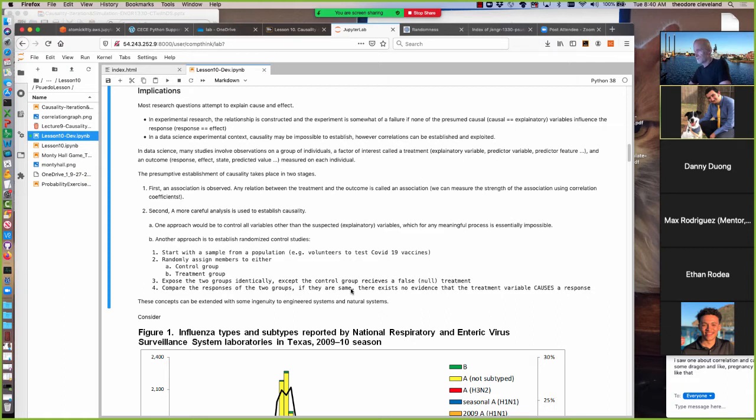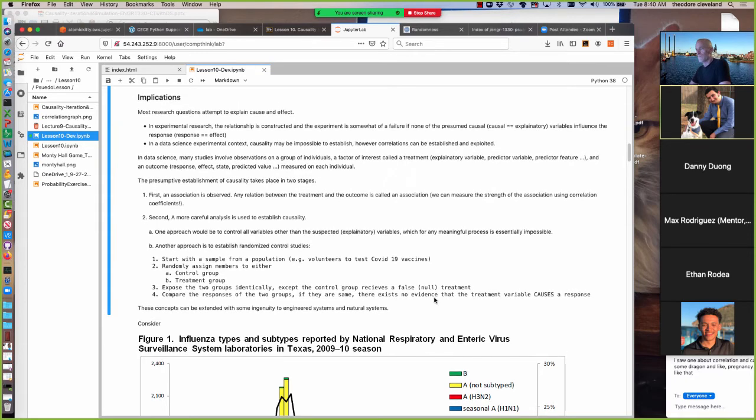If the responses are the same, then we conclude that there is no evidence that the treatment variable causes a response. And that's all we can do. We have no evidence of causation. If, however, there is evidence of causation, that's all there is: we have evidence of causation, and that's about all that we can state. However, that evidence of causation might be somewhat valuable.